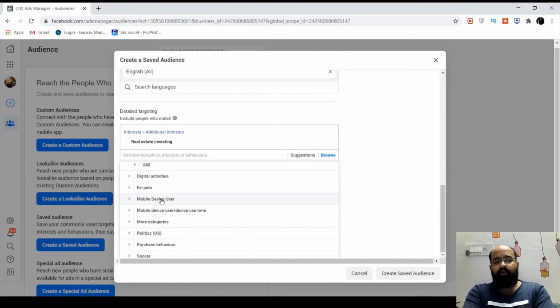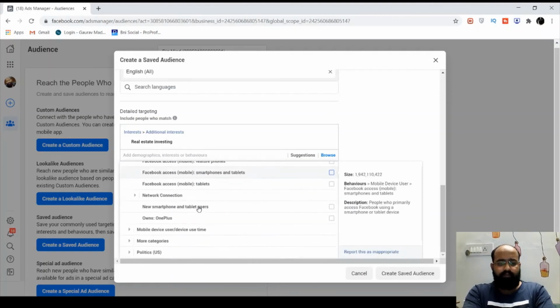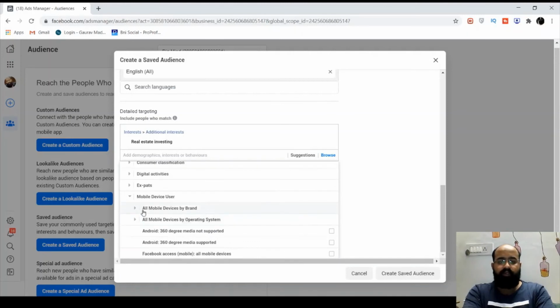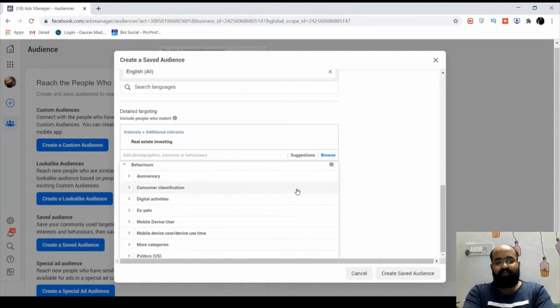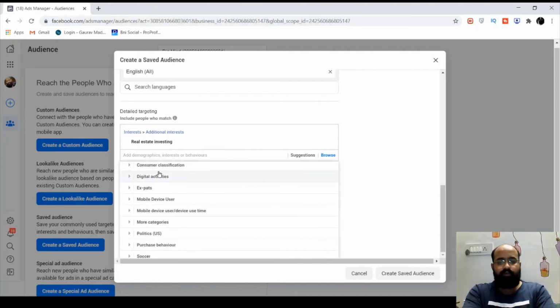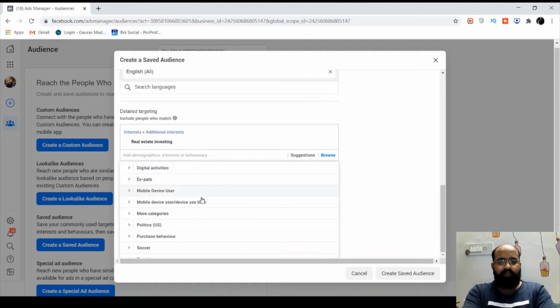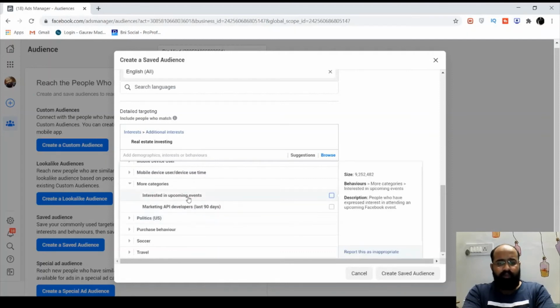Personally, I don't do this, because there are many other devices other than iPhone or HTC, or those who own OnePlus, because there are many other devices like Redmi, Realme, Xiaomi, many other Chinese phones that we Indians are using. So it is not only us, but mostly all over the world they are using it. So it is better not to give that mobile device user option, and more categories interested in upcoming events.